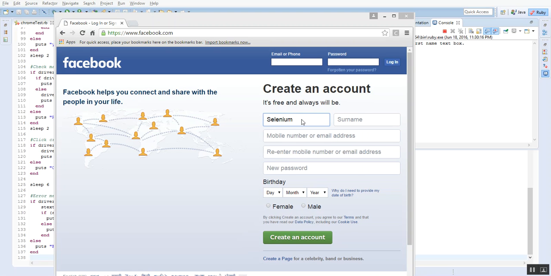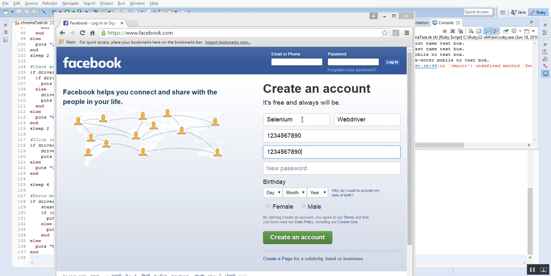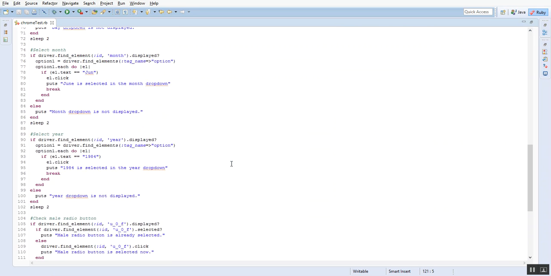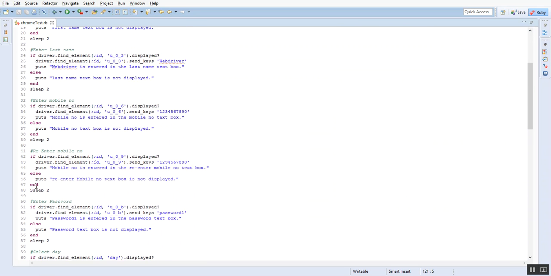So you can see it is typing first name, last name, mobile number. 2-second wait. Again re-enter mobile number. Okay. You can see the script has failed again. My mistake. Sorry for that. Okay, so I have done this. Apologies again. I'll just quickly run it.